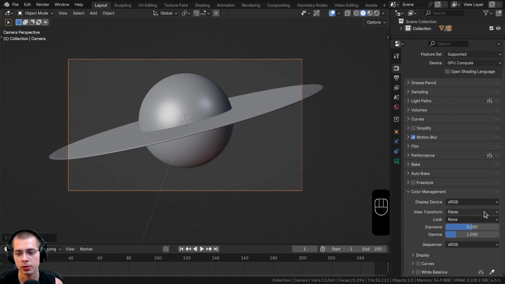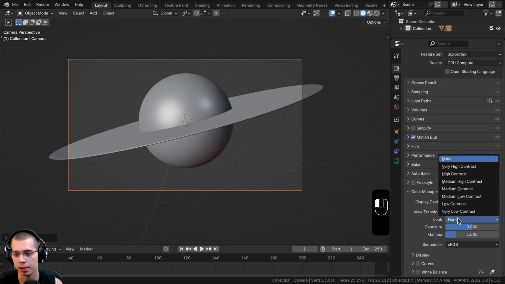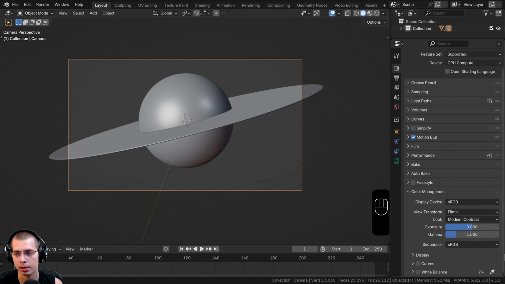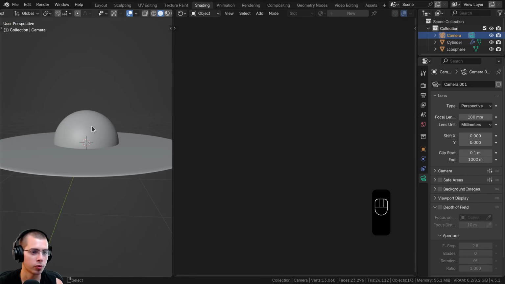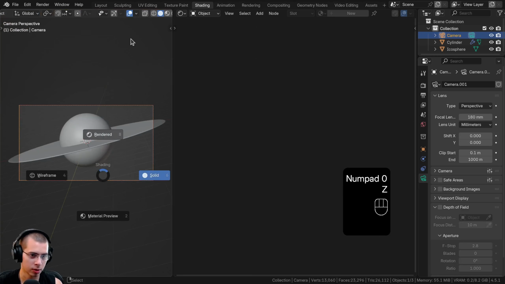Let's also go down here to the color management, and I'll be using the view transform of Filmic. And then the look here, I'm going to change this to medium contrast. So now I'm going to click over here to go to the shading workspace. So I have the 3D viewport right over here. I'll go into the camera view and go into the rendered mode.